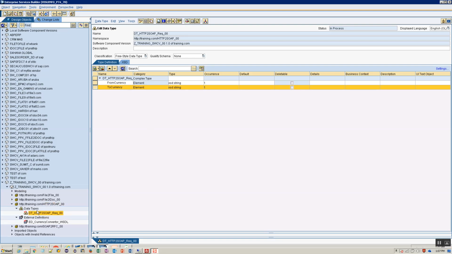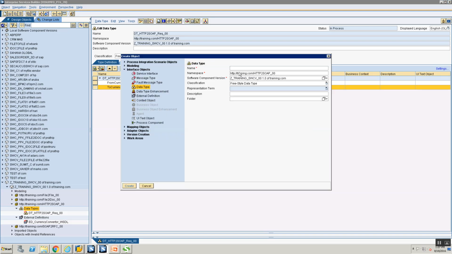Now that our source data type is defined, let's go ahead and create a target data type. So right click, new, call it dt underscore http to SOAP request. Instead of request, now we are going to call it response. So I'm going to just make the name as res, and I'm saying create.